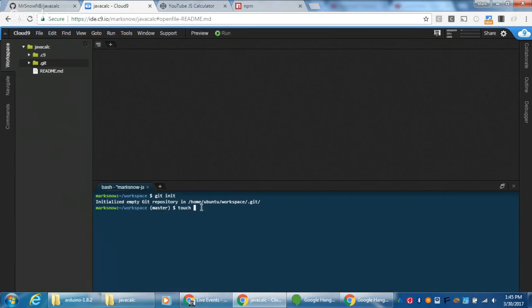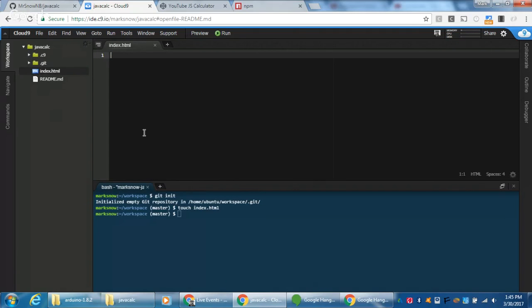So I'm going to touch, which means I'm going to create a new file. I'm just going to call it index.html. Hit enter there. So touch index.html. And you can see we now have an index.html file. If we double click on it, it'll open up over here. Now we have a blank HTML file.